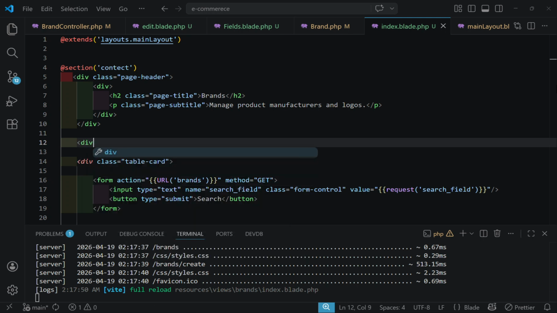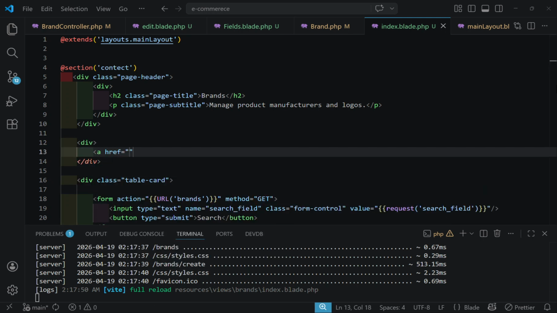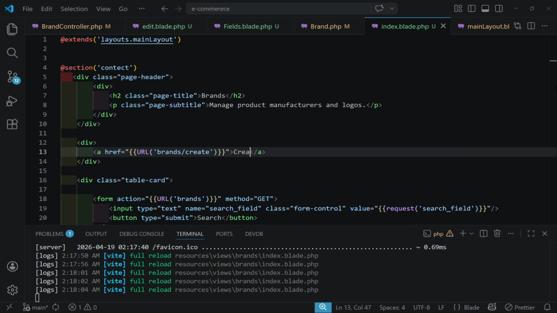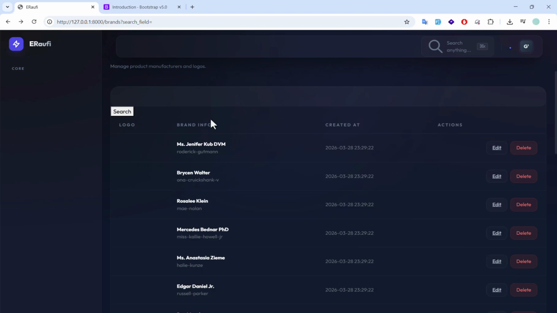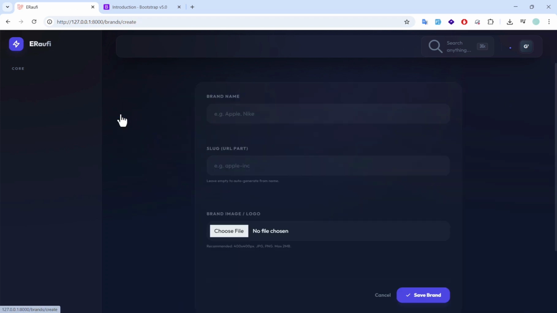In here, let's create a div, and inside here a href URL, then brand/create, then give it a text of create new. Okay, here is our button.